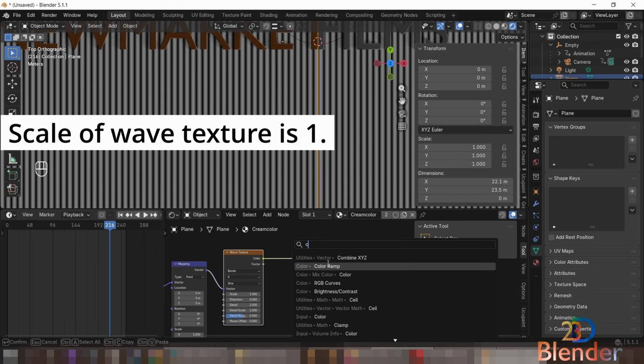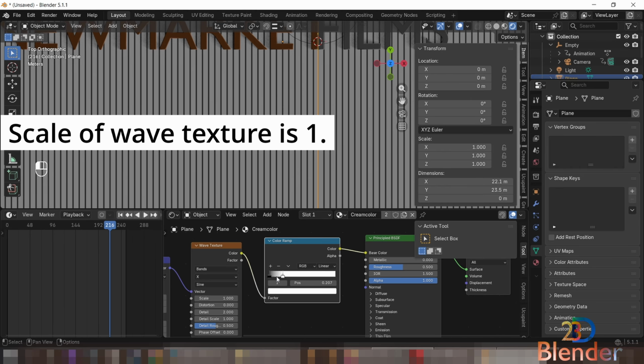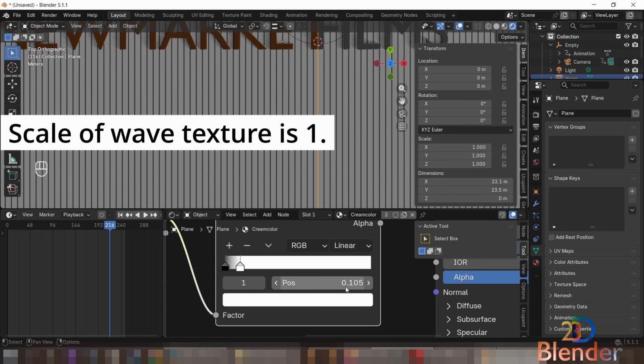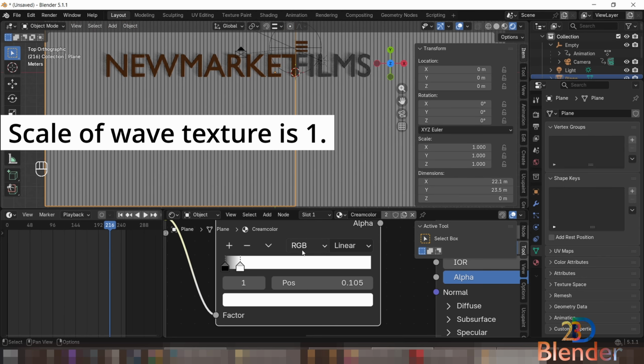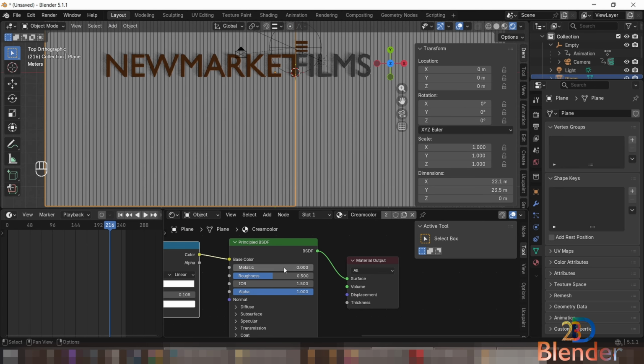And we just need to add a color ramp here and move it somewhere like this. You can see this is the position. I have not touched this black one, and this white one is at 0.105. Okay, so we will get these beautiful lines. Let them be.